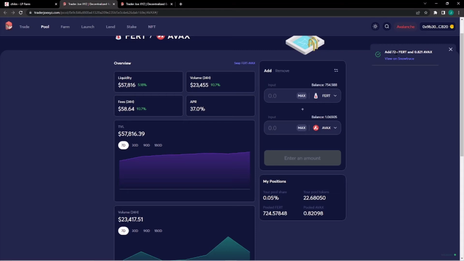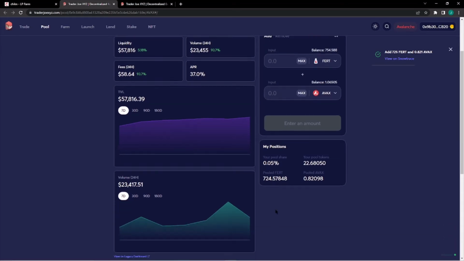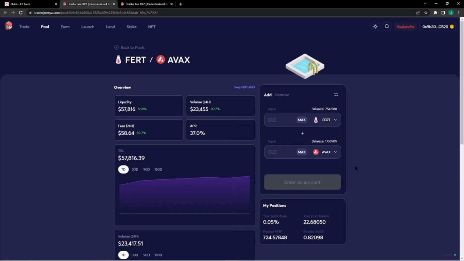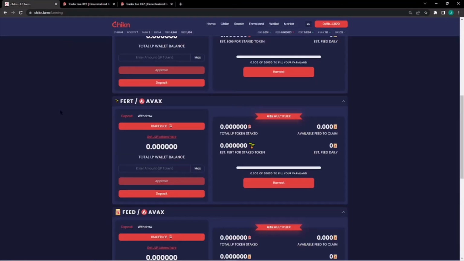So I added 725 fert and 0.821 AVAX to the liquidity pool. And now it says I have a position here. It says I have a share of 0.05%. My total liquidity pool tokens, pooled fert, pooled AVAX. And what do I do with this? Well, don't forget about the farmland. We got to go back there. So here we go back to the farmland.